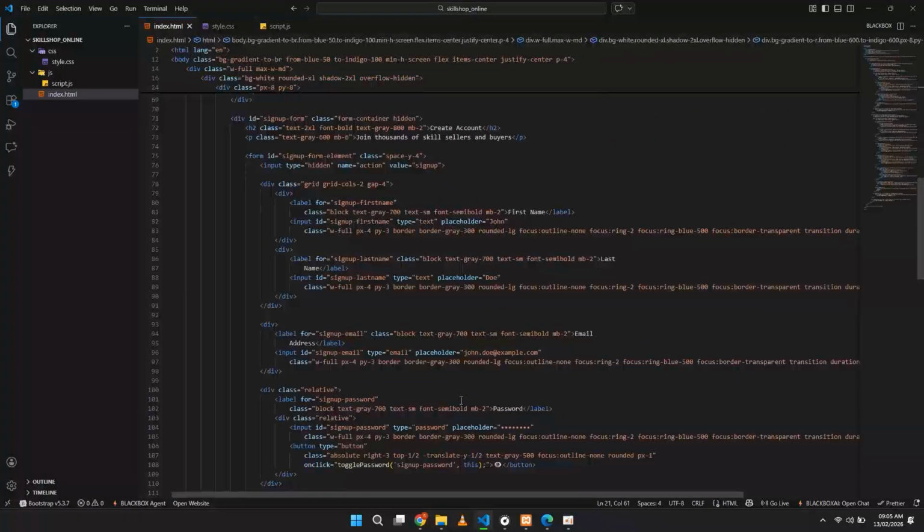I used a grid layout with 2 columns for first and last name fields. The account type uses radio buttons, so the user can only select one option. This is useful in a marketplace system because we need to know if the user is a buyer or a seller.